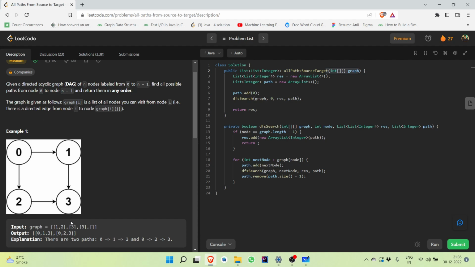So 0 has a path to 1 and 2. Now what does this 3 mean? At index 1 there is a 3. That means node 1 has only one path, that is to node 3. Similarly, at index 2, node 2 has a path only to node 3. And for the last one, index 3, we do not have any path starting from here, so it is an empty list. So we will simply be using a DFS over here.